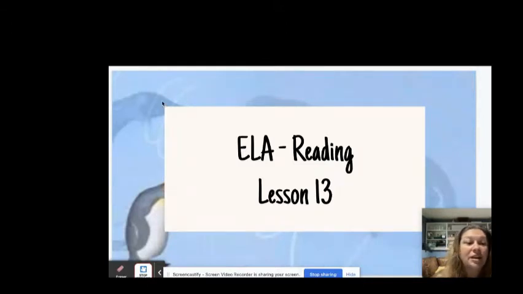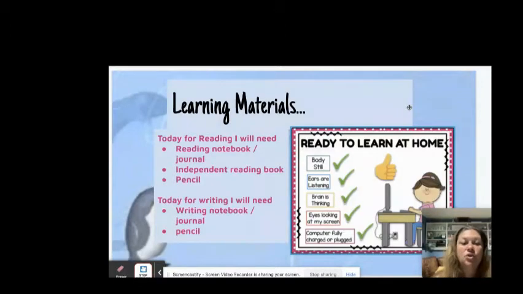But before we get started, let's make sure we have all of our learning materials. You will need your reading notebook or journal, independent reading book, and a pencil for your reading today. And for writing, you will need your writing notebook or journal and a writing instrument such as a pencil. And let's make sure you're all ready to learn at home.